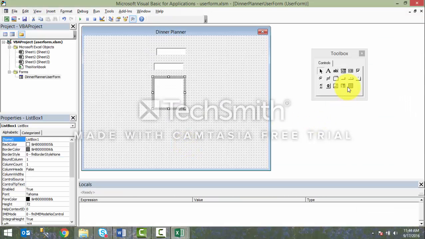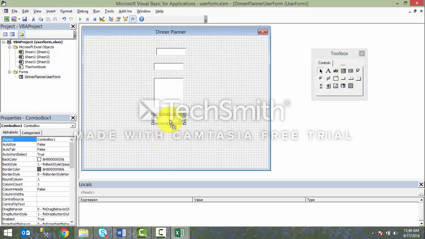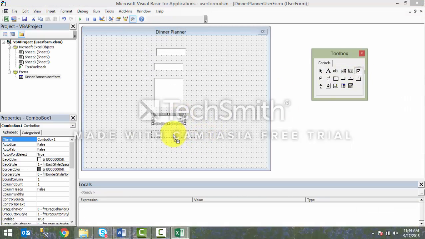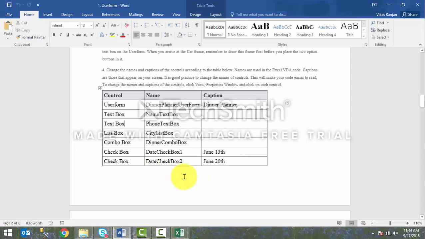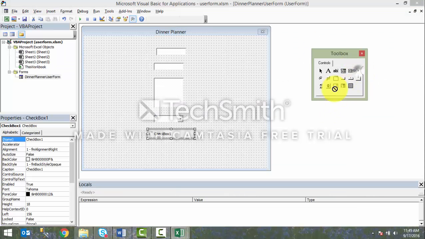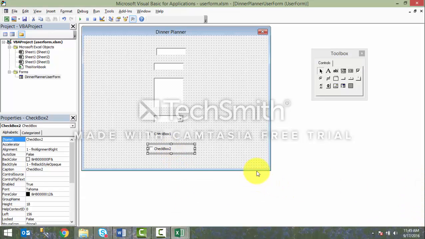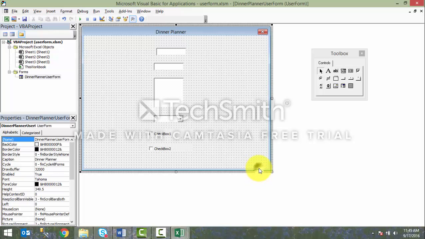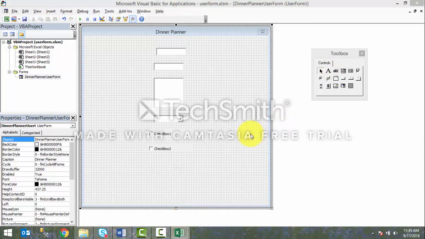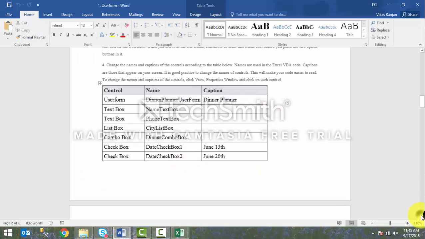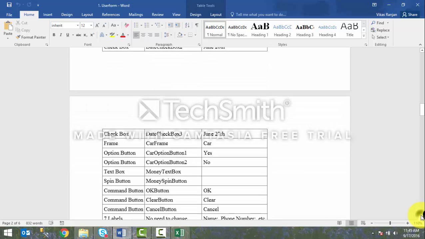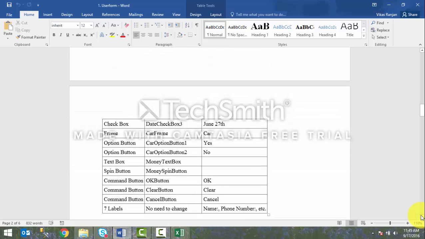Combo box for dinner combo. Where is combo box? Combo box. Checkbox. This is your checkbox. Two checkboxes are there. So one more I'm checking. If the local window is not required, you can close it so that you can increase the size. Three checkboxes are there for 3 dates.